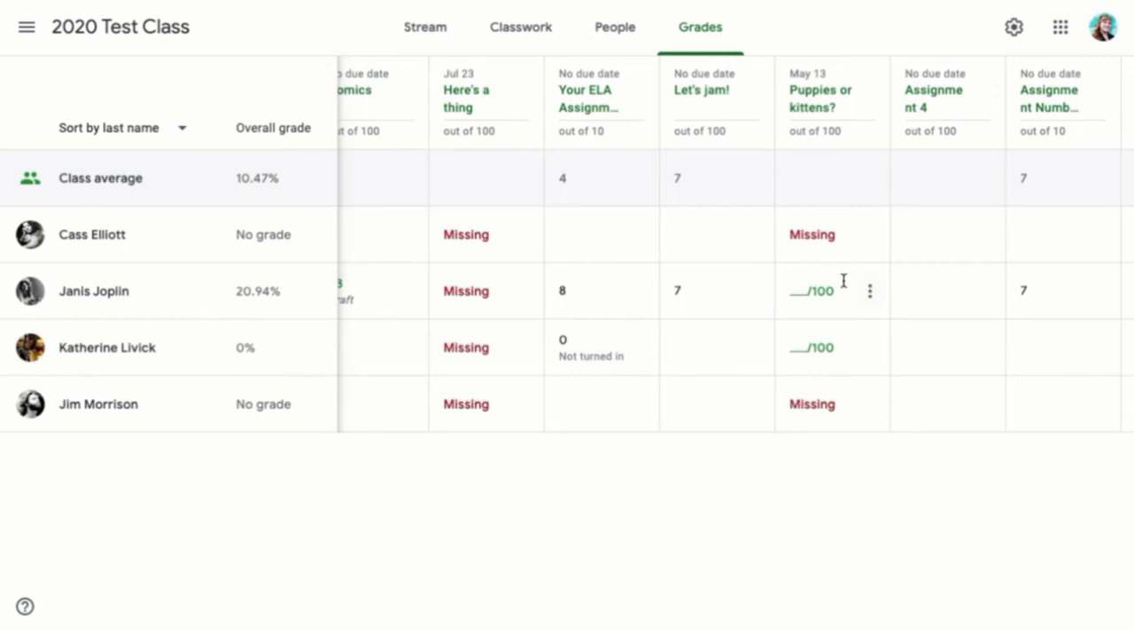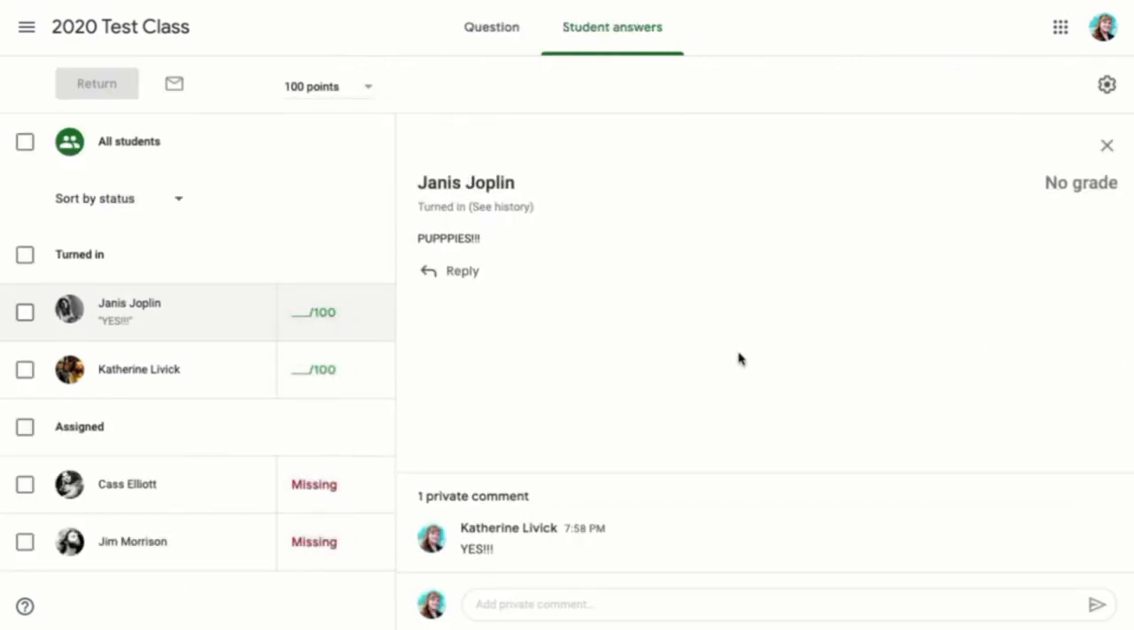The View Submission screen looks a little different for a classroom discussion assignment, but you have the same private comment option down below. You can also add a private comment after you've given them a grade and are ready to return the assignment.